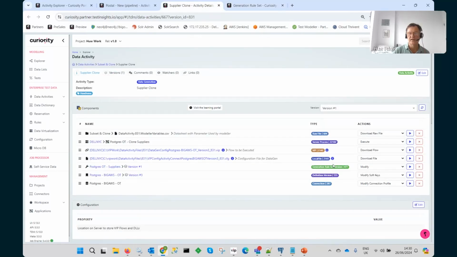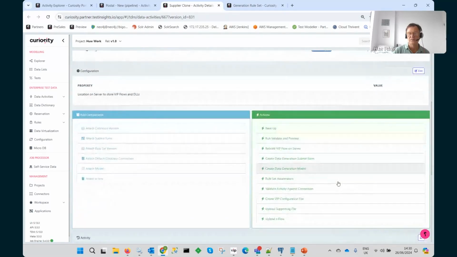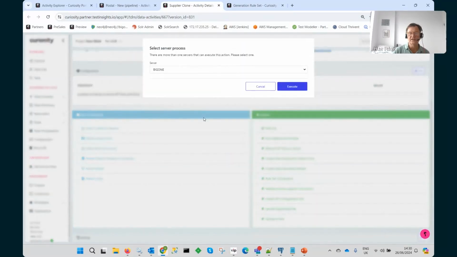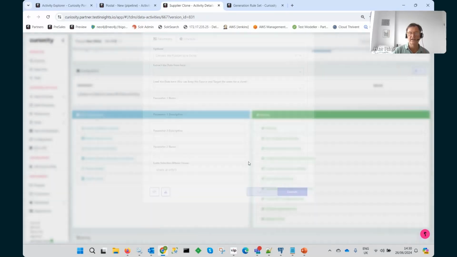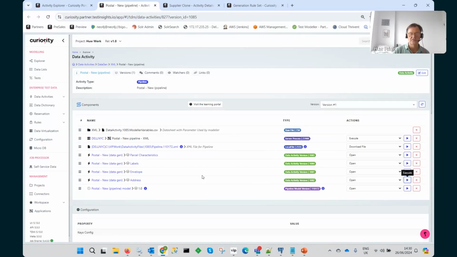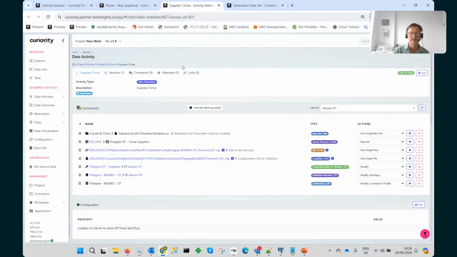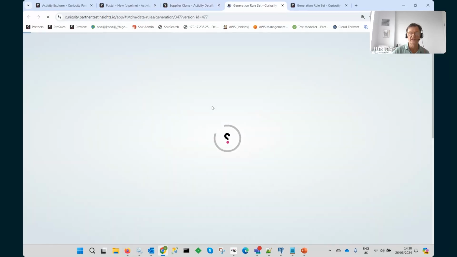Now, if we look at the supplier clone activity, we've added a new rule set accelerator, and this will convert just a regular generate. If you run this, there's convert a rule set to a clone. This is just one of the first ones that we're working on. There are other things that we can add in here as well. Basically what I'm doing is saying I want to extract, and in this case, we're extracting some suppliers. Let's go and look at the suppliers definition. I should be able to do it with the rule set, actually.